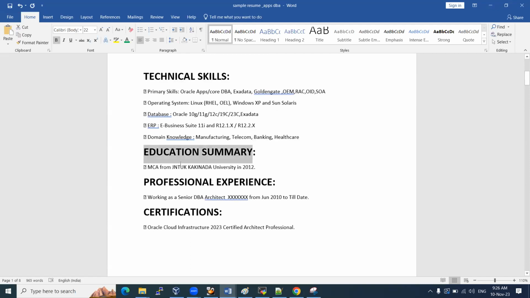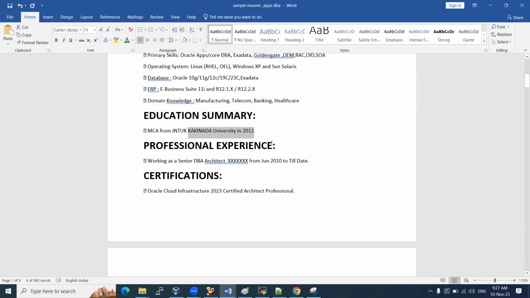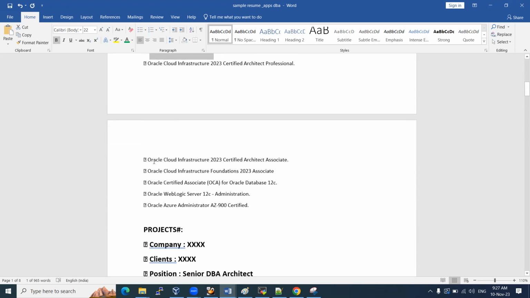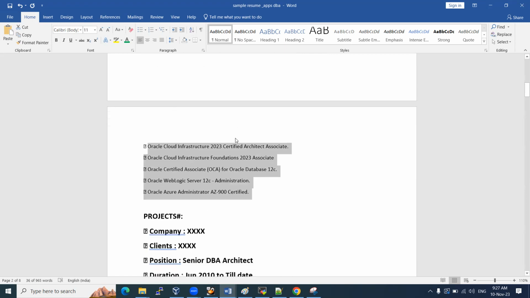Then education summary. If you did MCA or BTech, mention the year and the university. For example, I did my Master of Computer Applications from JNTU Kakinada University in 2012. That way you have to mention it. In professional experience, all the companies you worked for, you can add. And the certifications: if you have them, mention them one by one, and when you secured each certificate.